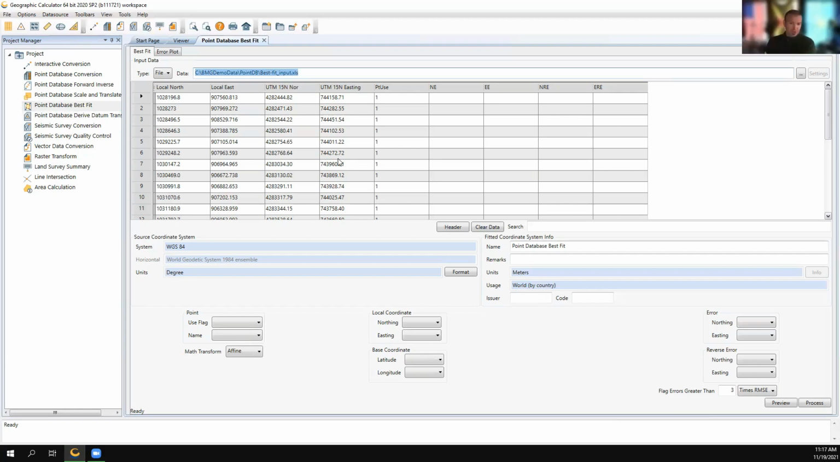The specific coordinate system that the control points are in is not actually important. It can be in any coordinate system you need it to be. It could be in any lat long system, could be in any projected system. We just need to know what that system is. So the process here is basically going to be to say that the coordinate in our local north and local east columns is the same position as the coordinate in our UTM 15 north and east columns.